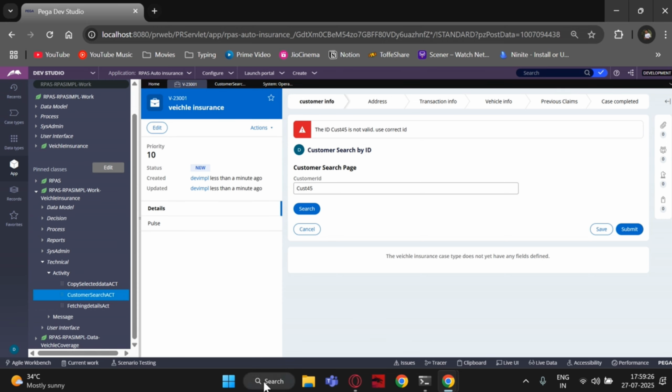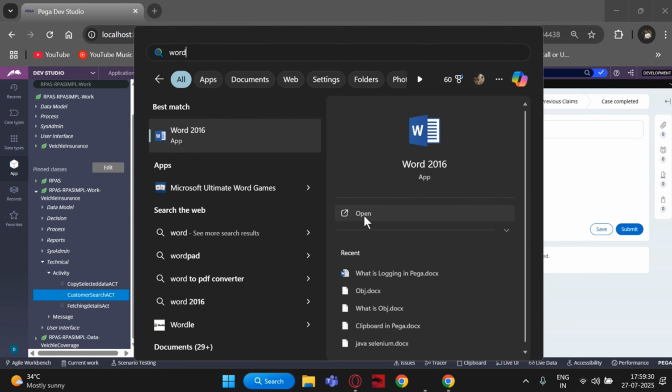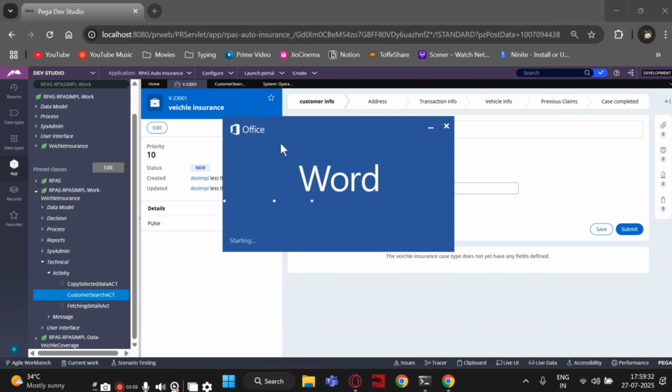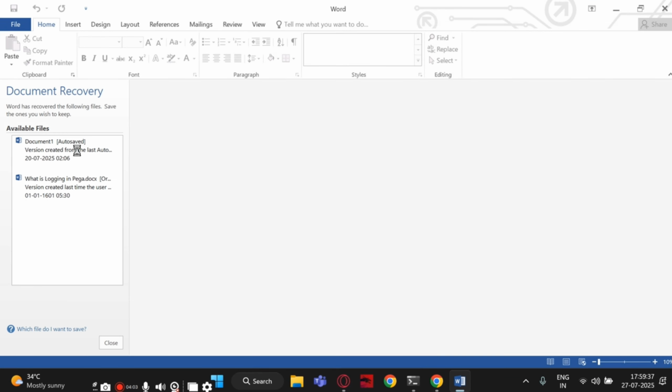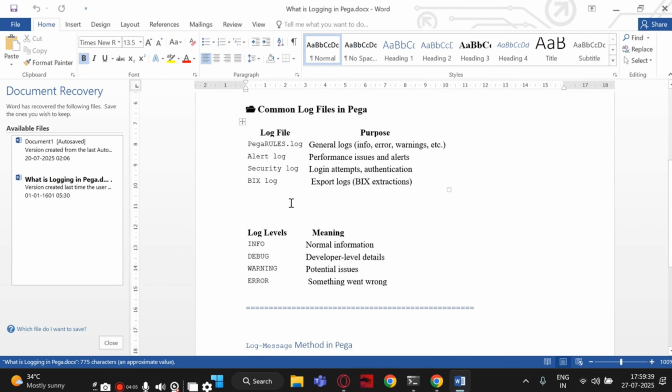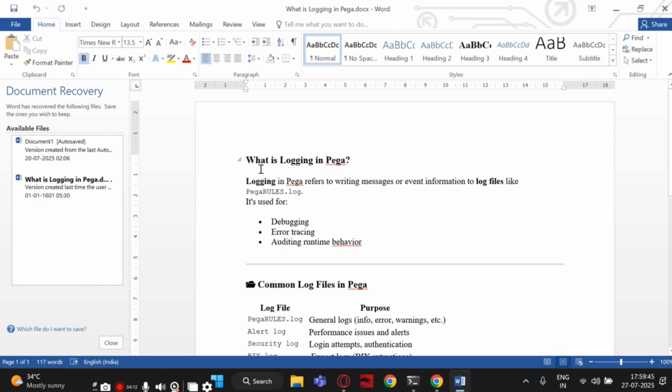Okay, what is the file? This file I'll attach. This covers logging, types of logging and logging levels. I'll attach it here. Otherwise, I'll paste this in the comment section.